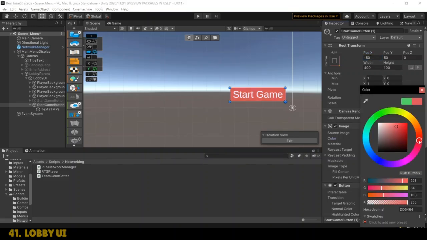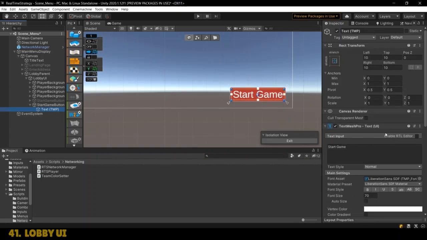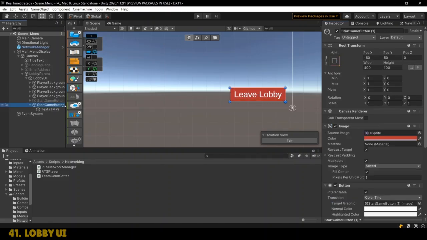We'll go for maybe, this is more pink. We'll go for, let's say this red. And change the text to say leave lobby. And then because that's longer, we should change the font size. So we can put this down to, let's just say 60 will do. If we change the button name now to be the leave lobby button, we've now actually created the entire UI.